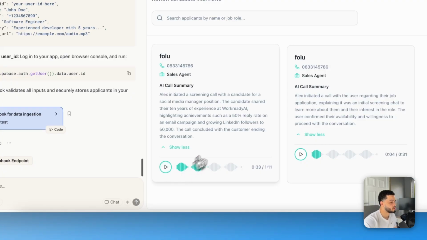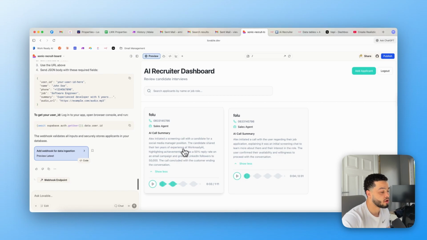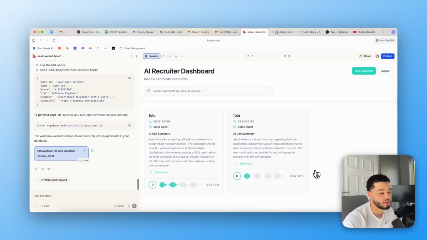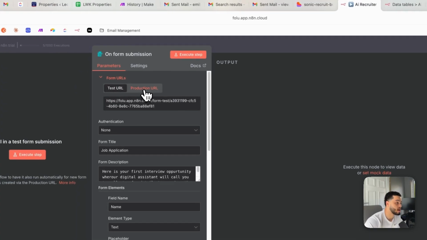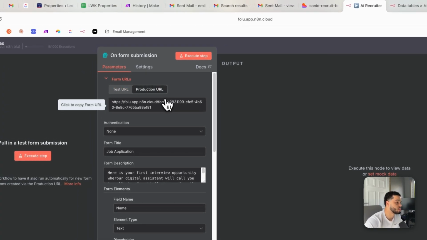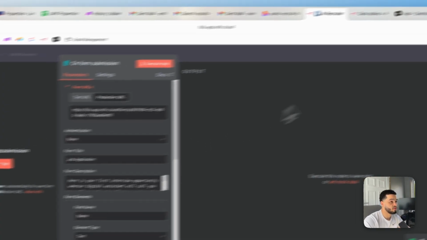Previously, I worked. So you can see it saves a call summary, and we have the audio of the call. And now the recruiter can view this dashboard. And they can see all of the pre-screened applicants that have applied for this job. Now, in order to actually give this URL to applicants, we can go over here to the production URL and just give everybody access to this.